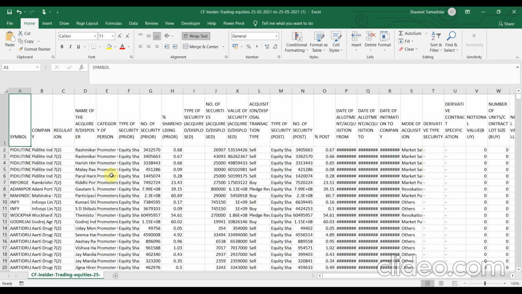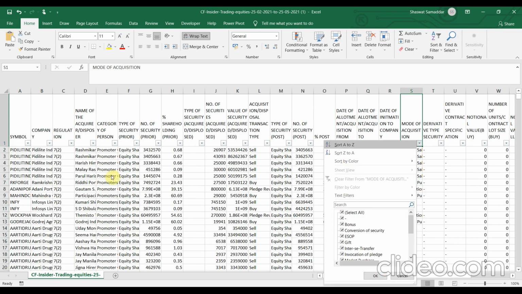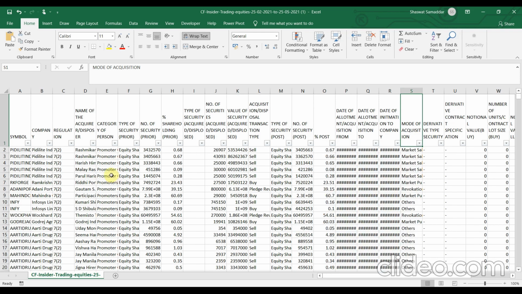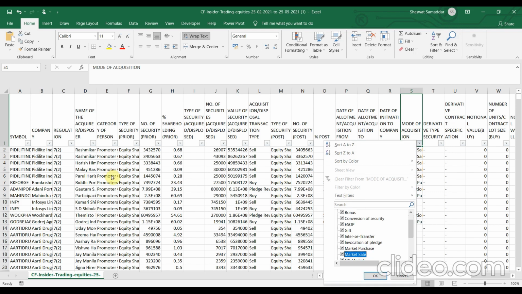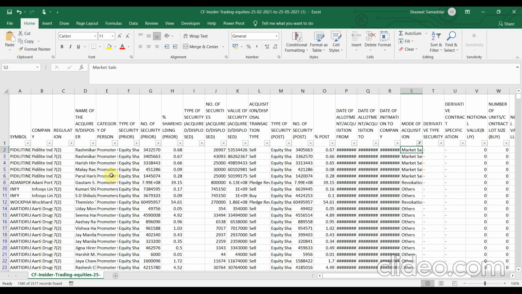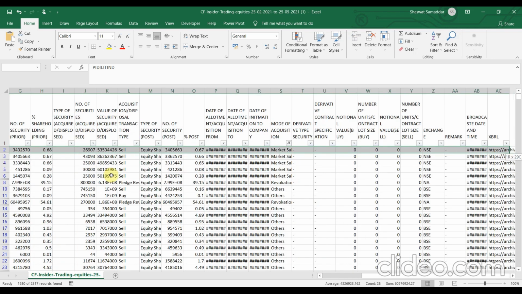Okay. Now after deleting it, our next filter would be on the mode of acquisition column, which is being highlighted right now on my screen, and that is the S column. I want the mode of acquisition to be only market purchase. I do not want bonuses or ESOP as my entries. So I will deselect it. Let me do it once again. So I will deselect market purchase and delete all the entries which have anything other than market purchase in the mode of acquisition column.